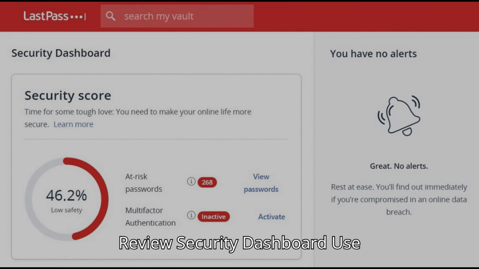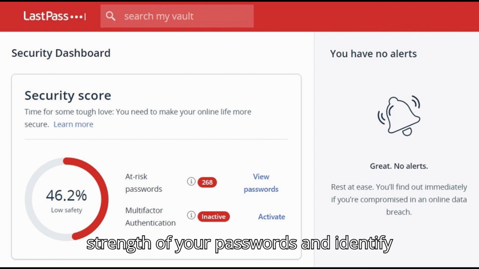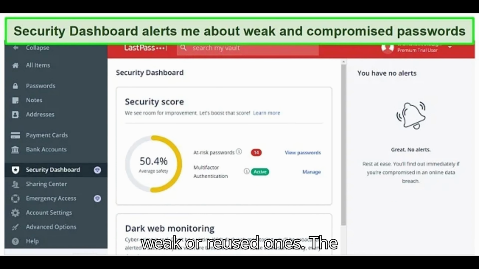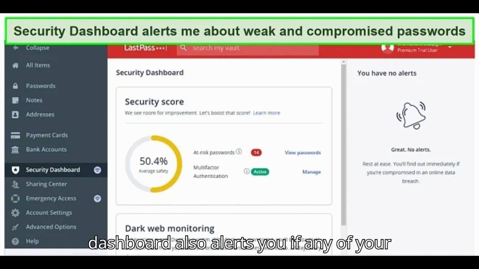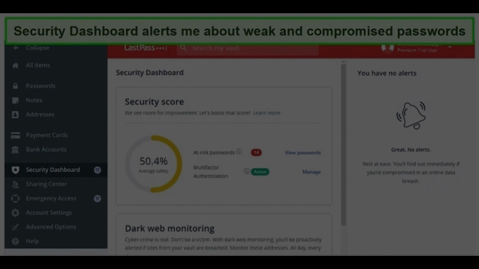Review Security Dashboard. Use the security dashboard to check the strength of your passwords and identify weak or reused ones. The dashboard also alerts you if any of your accounts have been compromised in a data breach.